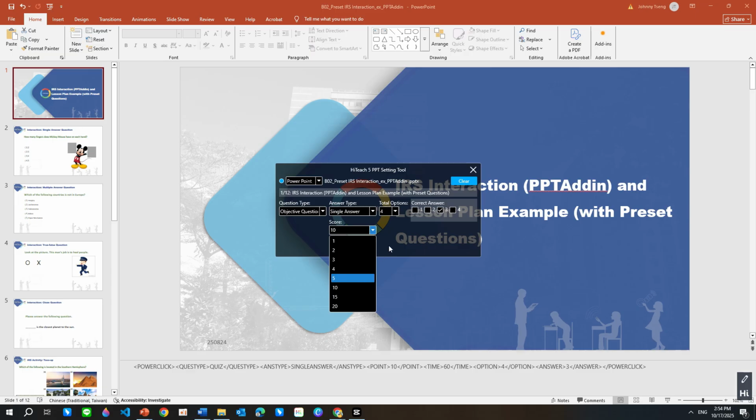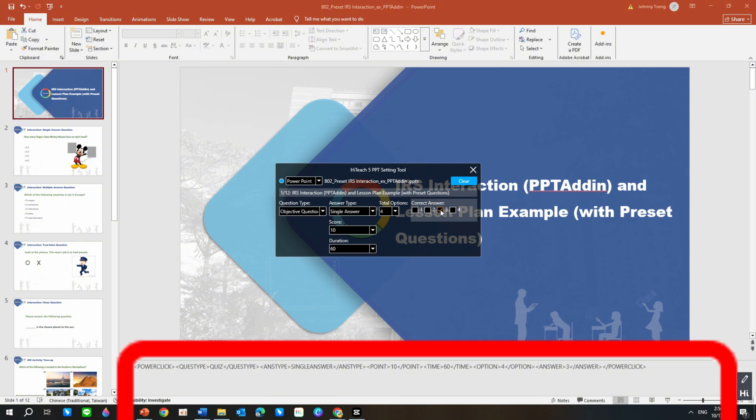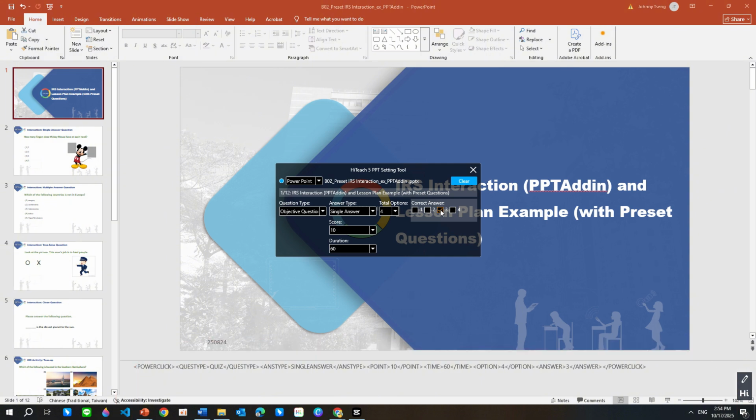You can then set parameters like the score for a correct answer, the time limit, the number of options, and the correct answer. The embedded instructions are automatically saved in the presentation's notes field. Please do not modify or add content to this notes field. Click the Clear button to remove the command if needed.